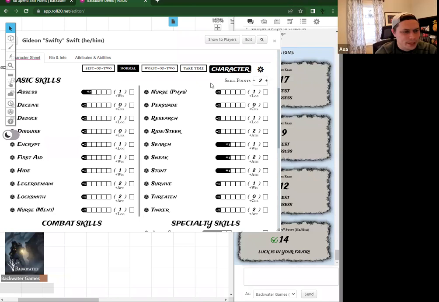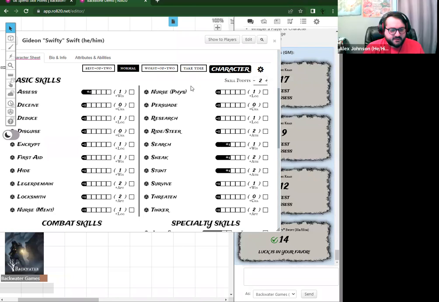You got 2 more skill points left. Yep. And so I think that Swifty does have the ability, once he's got all of this information, to come to a conclusion with it. So I'll throw my last 2 points in deduce.